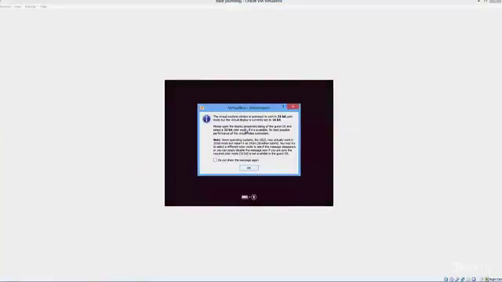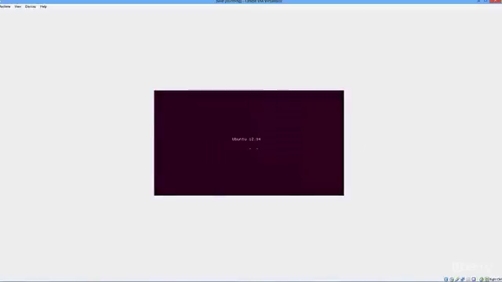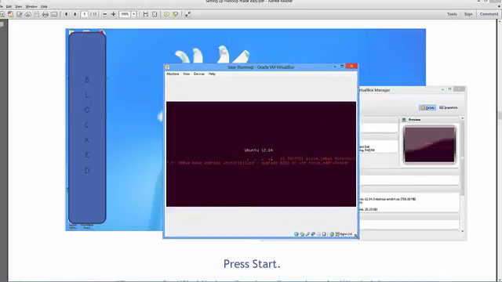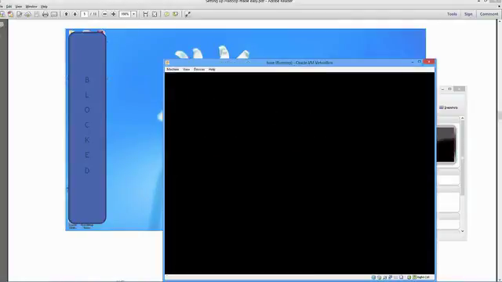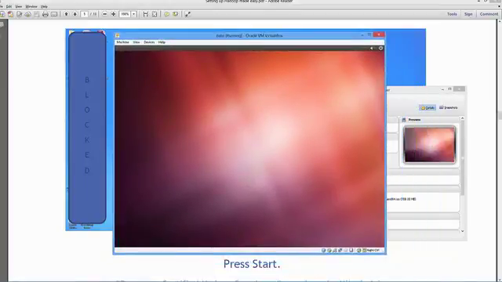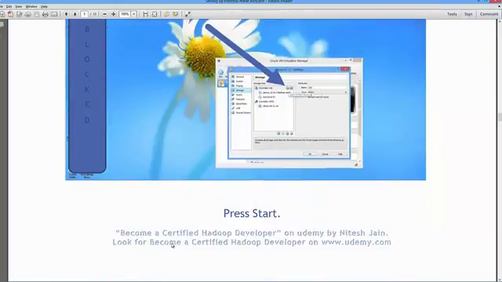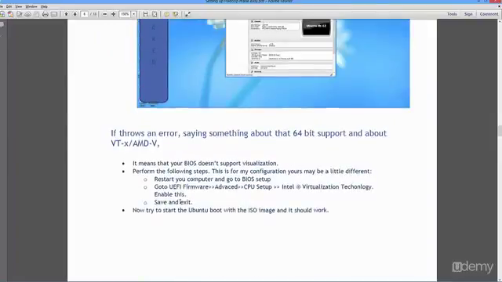You would get a few prompts regarding keyboard and mouse controls. Just read them for information and click OK. It would start. I'll just see if everything is mentioned in the document. Okay, now this is the thing.